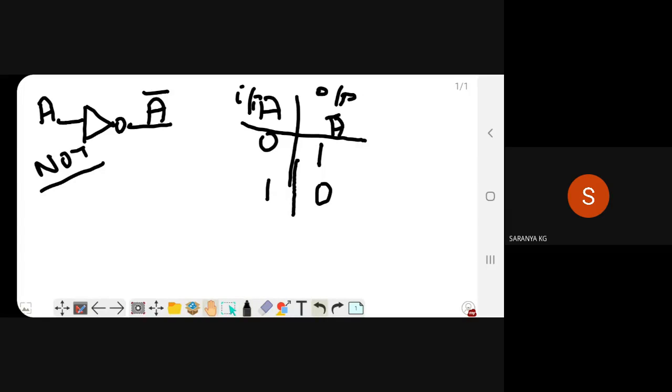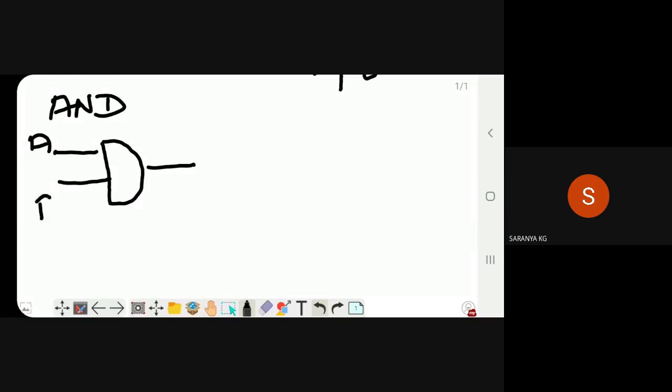Next, we are going to see the AND gate. This is the AND gate, with inputs A, B. What is its output? I know you have already studied in your EPL lab. Tell me its output. A dot B. So its truth table has input A, B, and output Y, where A dot B is equal to Y.